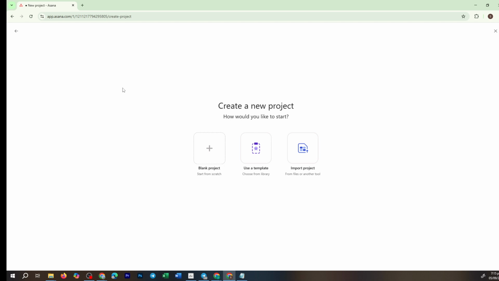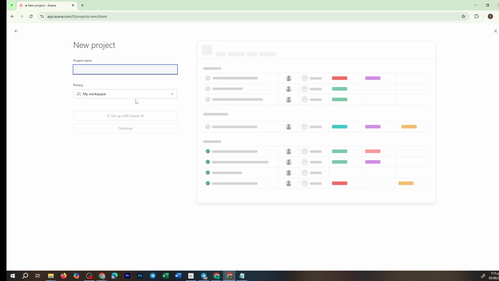Once you've clicked on Project, Asana offers a few choices to tailor the project to your needs. You can create a project from scratch, use a pre-designed template, or even import data from another tool or a spreadsheet. For the purpose of this tutorial, we'll stick with the simplest option, creating a blank project. This approach gives you a clean slate to work from and allows you to customize according to your own requirements.